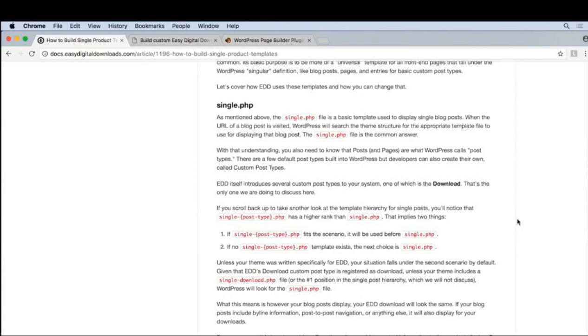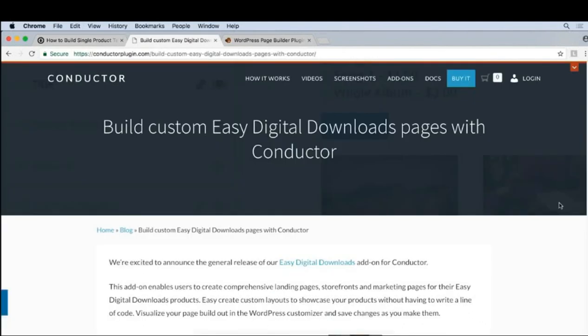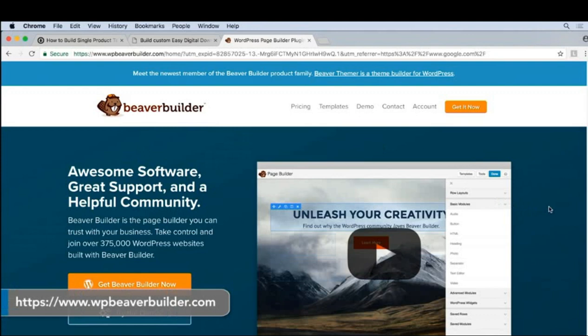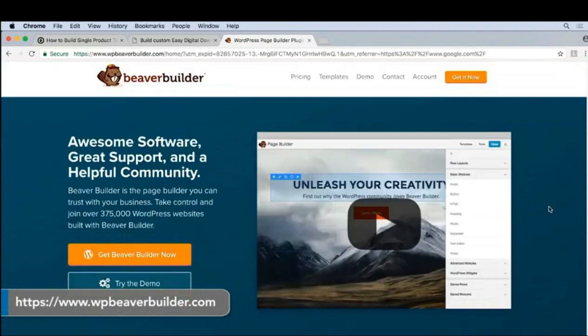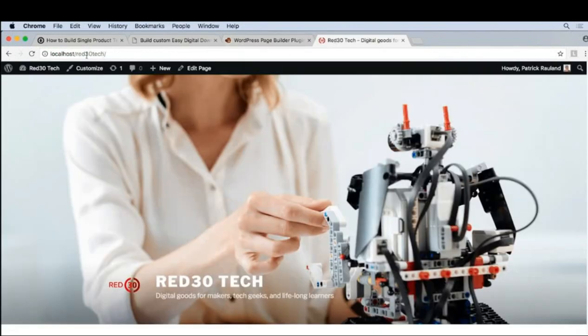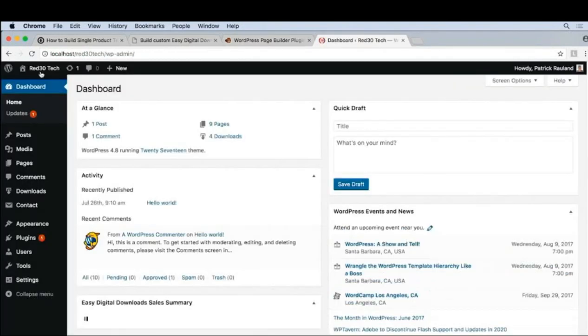code. Now, if you really want to customize your EDD product pages, I recommend looking into page builders like Conductor, as well as other page builders like Beaver Builder. Both of these let you move around elements on the page without touching code. There is one really common thing we can do without code.